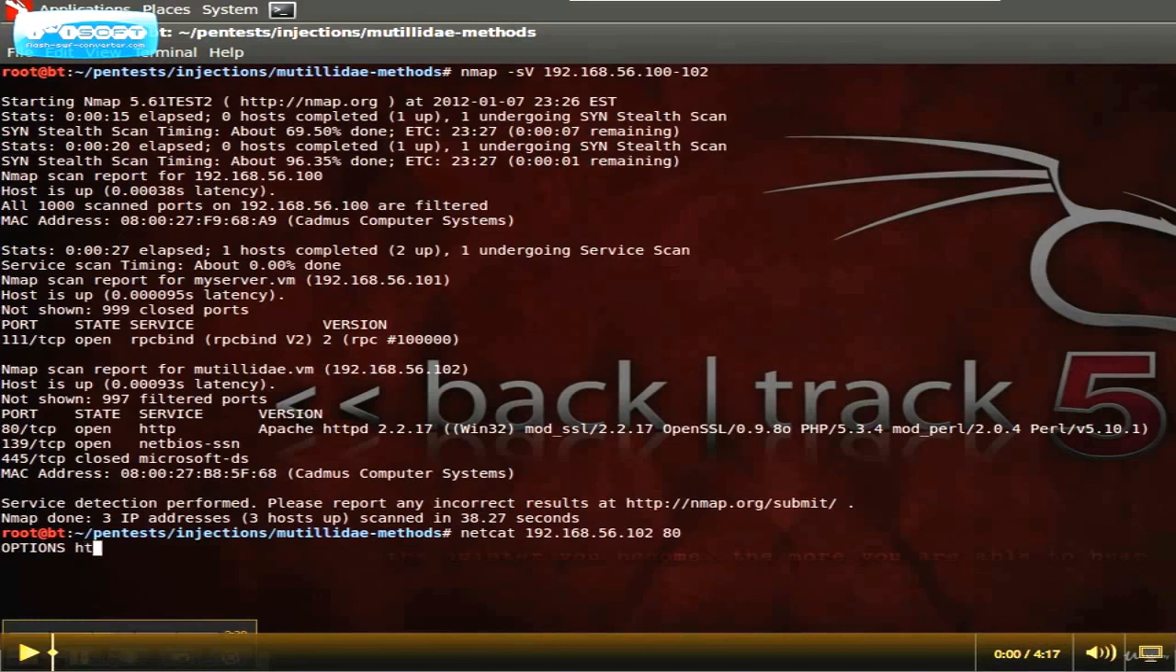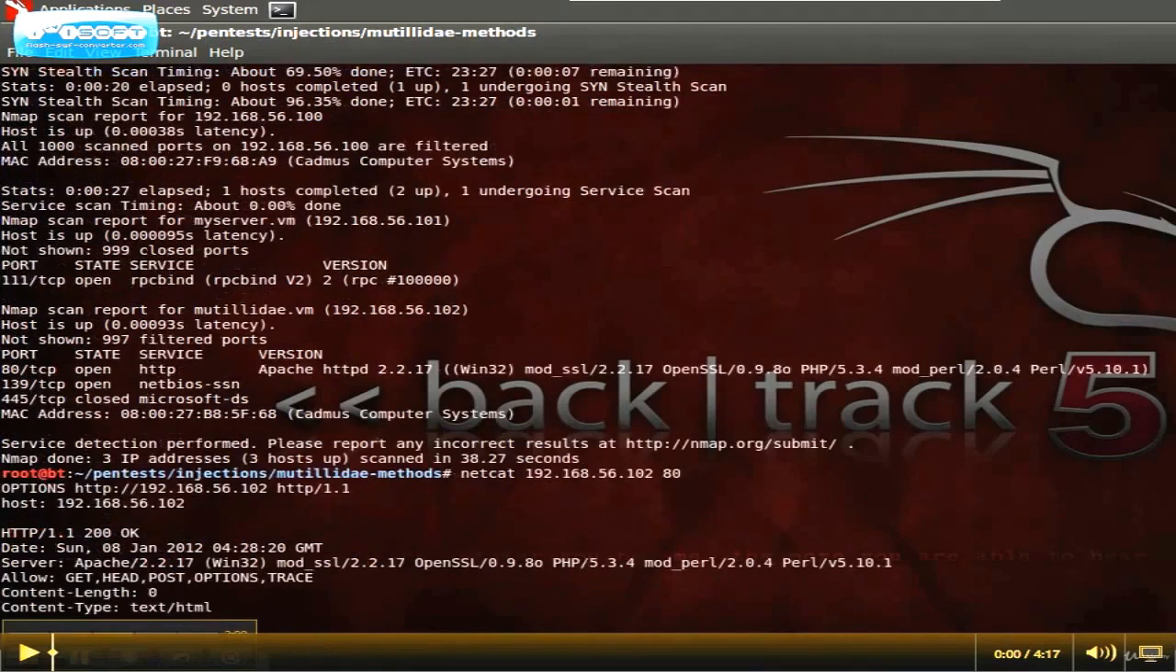Syntax is the word OPTIONS, then the site, and we're going to be using HTTP 1.1 protocol. We're going to send the Host HTTP header field. A little bit redundant, but HTTP 1.1 demands the Host header. And 2 carriage return line feeds. And the server responds with a list of allowed options: GET, HEAD, POST, OPTIONS, and TRACE.